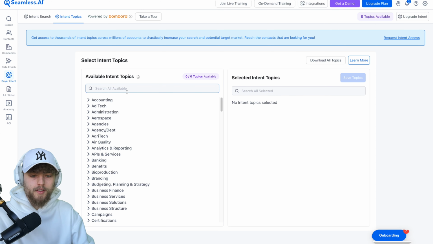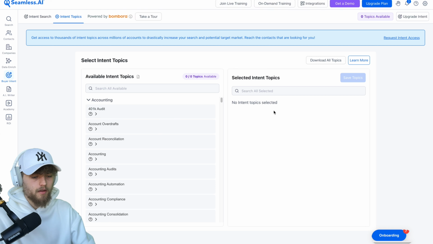So since I don't have the credits here and don't want to buy them, I can imagine that the rest is as seamless as what we found out before. You can just research for your topic, click on it, then you might be able to save these topics and find contacts and companies who are fitting with what you're looking for.